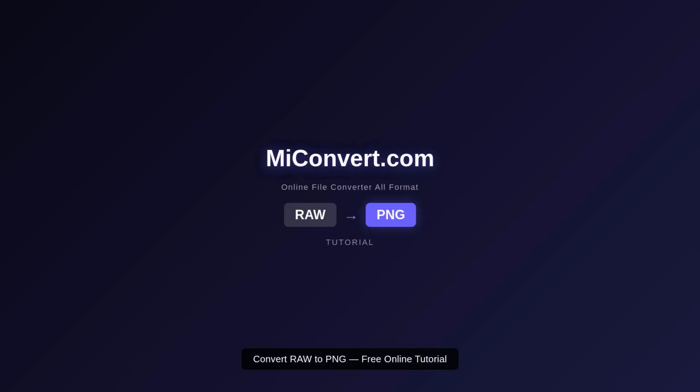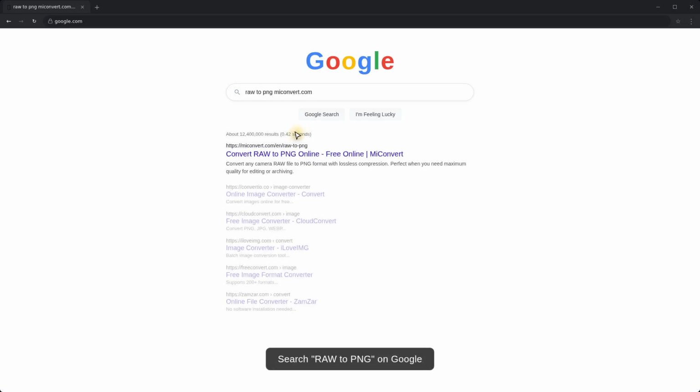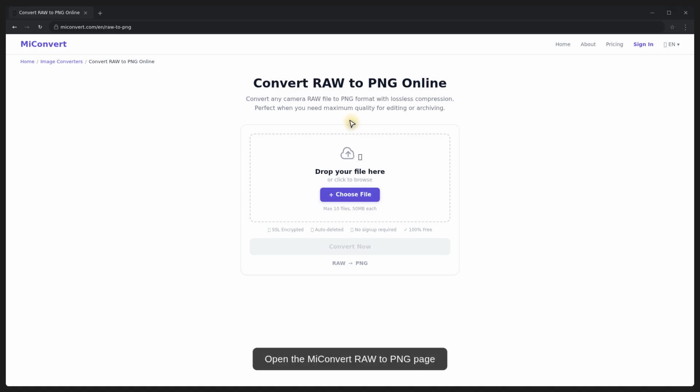Welcome to MiConvert. In this tutorial, I'll show you how to convert RAW files to PNG format, completely free and online. Open your browser and search for RAW to PNG MiConvert.com. Click on the first result to go directly to the converter. You're now on the RAW to PNG converter page. The interface is clean and easy to use.